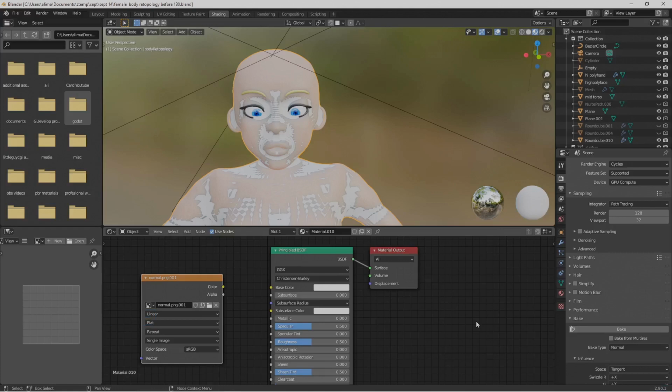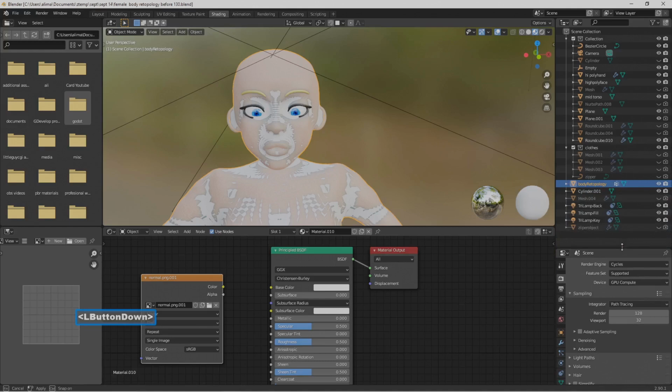Now you can bake multiple maps. It's important that you have the last thing selected be your low poly mesh or your retopology mesh. So I'm going to the right. I'm hovering to pull this arrow down.